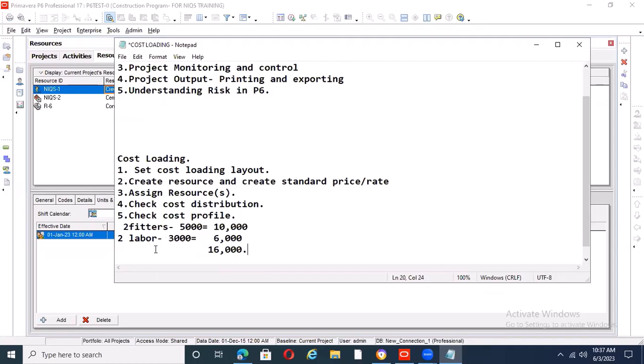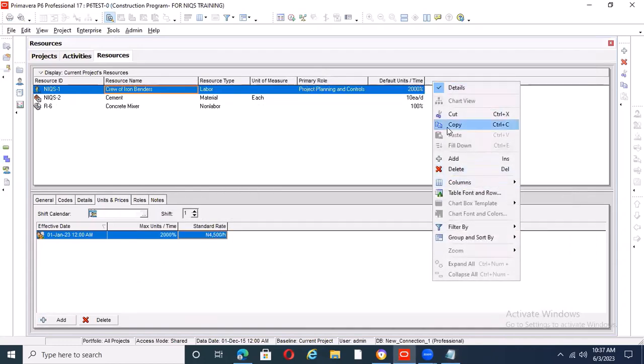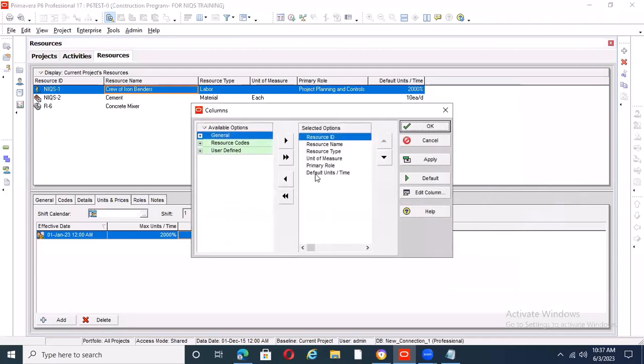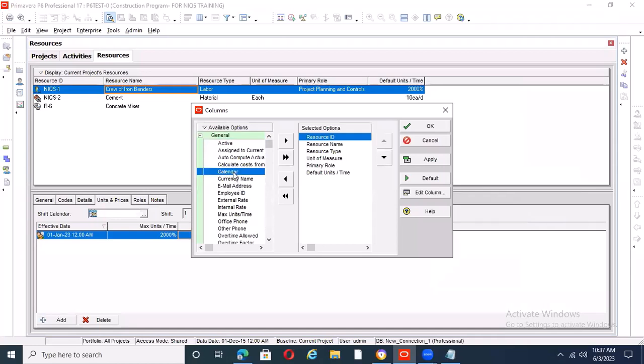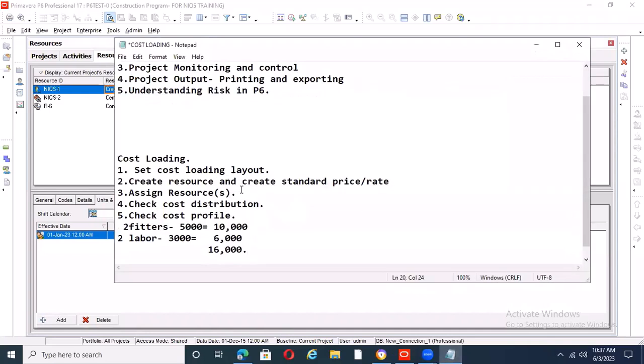They are working for 10 hours. Let's check our calendar and be sure. Okay, so we have a 10 hours calendar, 7 days a week. So it's 10 hours, right? So our calendar is saying they are going to work for 10 hours.